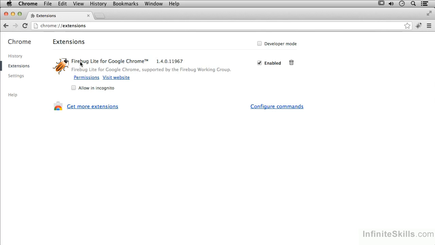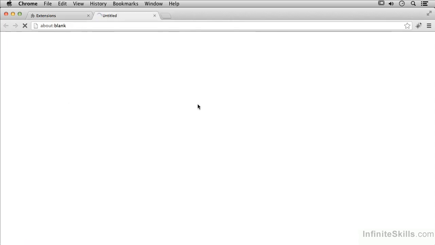So you can see right here as an example, I've got Firebug Lite for Google Chrome. Firebug is a plugin that allows you to interact with a web page in a different way that gives you more detailed insight into how the page is put together and how it actually works. So Firebug is a useful plugin to have.